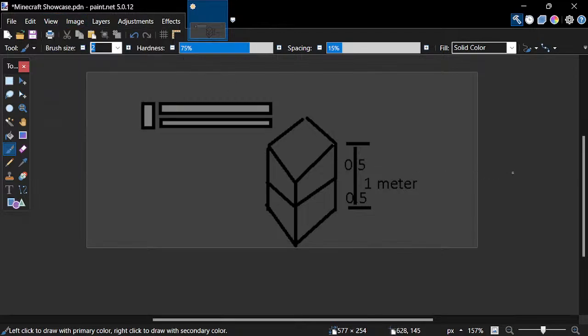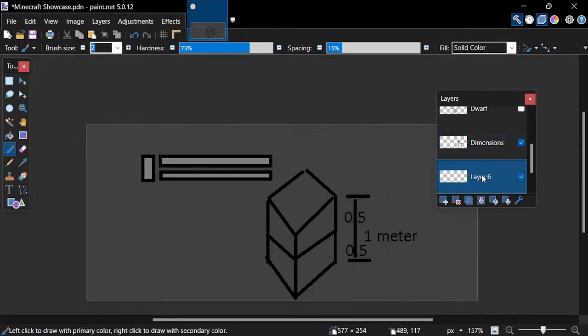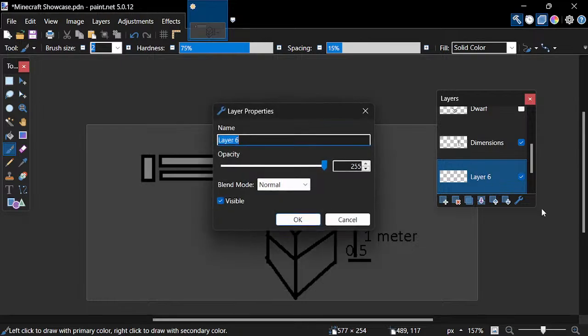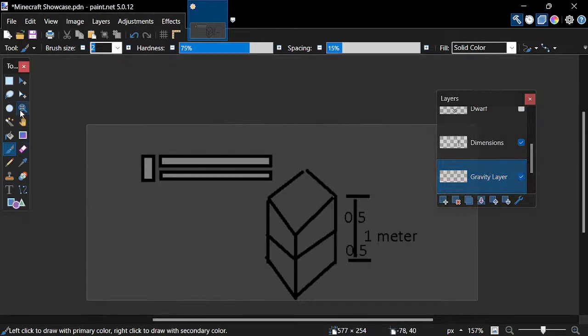View. Huh. I feel like I should have layers somewhere. Oh, here we go. Layers. Okay, so let's say this is the gravity layer, and essentially we have this block space.